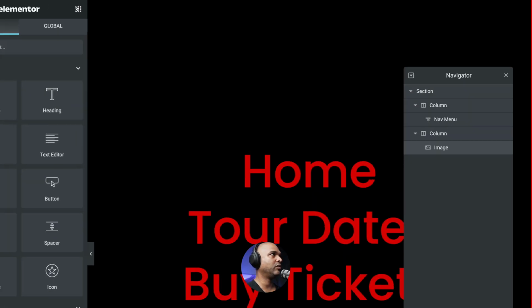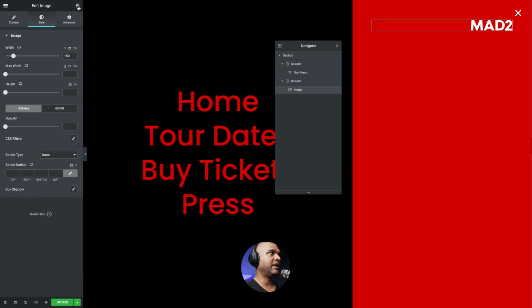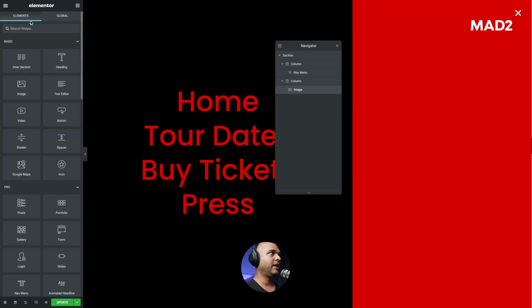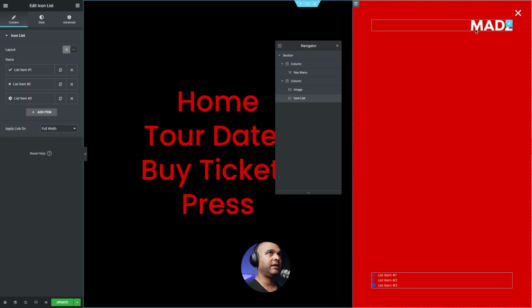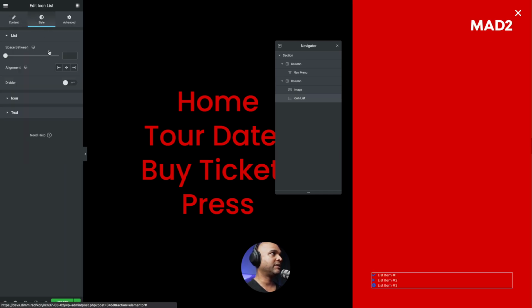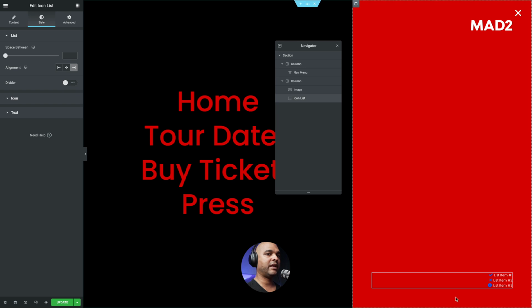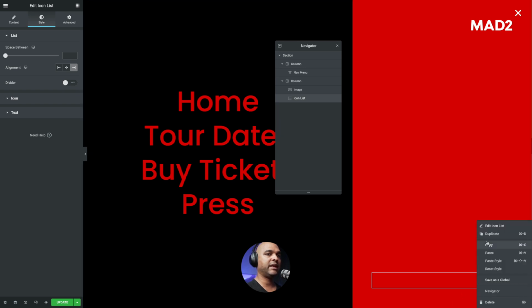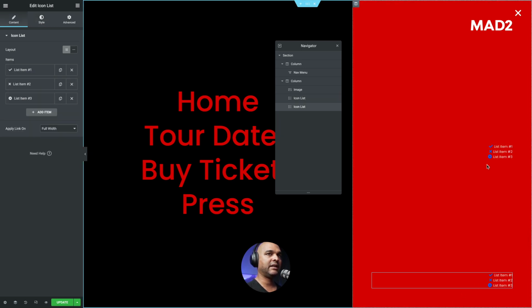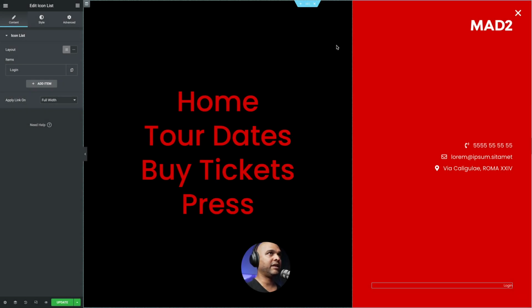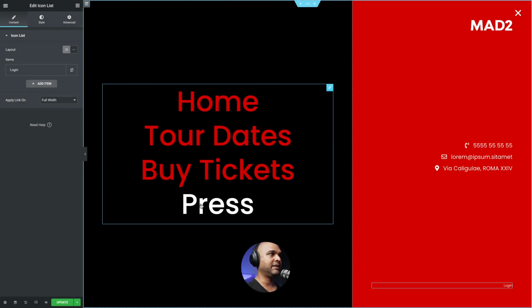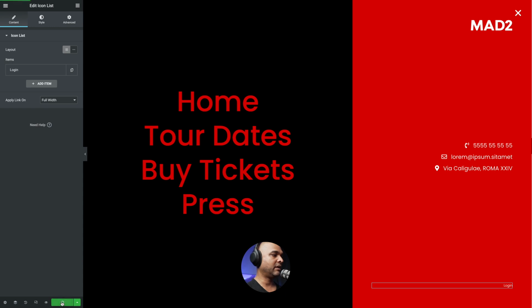Okay, next, once again, I want to click on the widgets icon, and I'm going to add an icon list. So I'm just going to drag it here. Then I want to go to style, make sure it's aligned on the right hand side, and I'm just going to duplicate by right clicking on the icon list. So I duplicate it to another icon list. Now to make this faster, I'm just going to show you the final result. And there you go. So let me close the navigator, and as you can see, it's looking really good. So let me click on update.